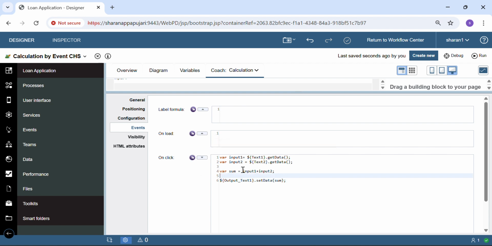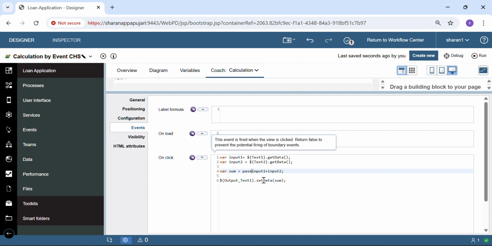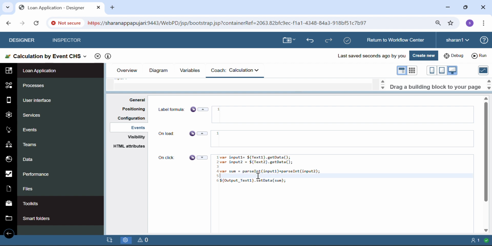Here we are calculating it, right? So we will be writing the same thing, parseInt of input text 1, parseInt of input text 2. After the parsing as an integer, the sum will be added here. Both will be added and the value will be assigned to sum. Then the value will get set.